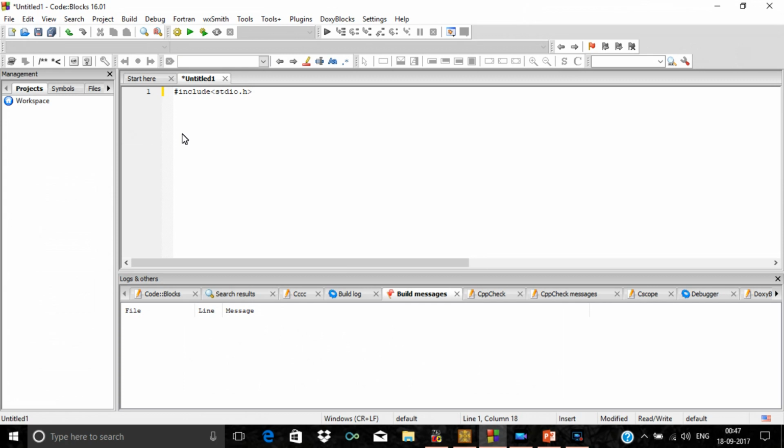Before that, we don't need any other header files in this particular program to print hello world. Next, we have to define the functions. Function prototypes need to be defined, but in this particular case we don't need to define any particular functions. The main function is enough to run the code.